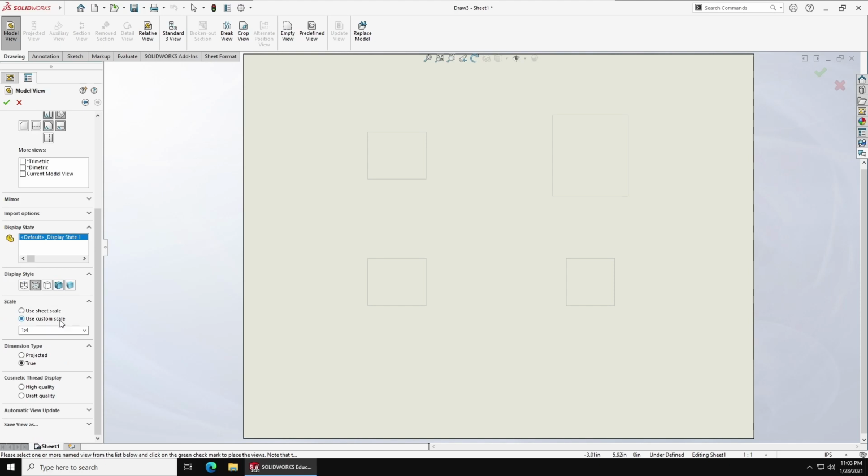So I'm going to set mine to use Custom Scale, and then we can choose the scale that we would like from the drop-down menu. Here I believe 1:2 ought to fill the page nicely. If you don't see an option that you're happy with, you can always just type in the scale value that you want. That covers all of the useful options on this menu, so now we can hit our little checkbox in the top left to set our views.